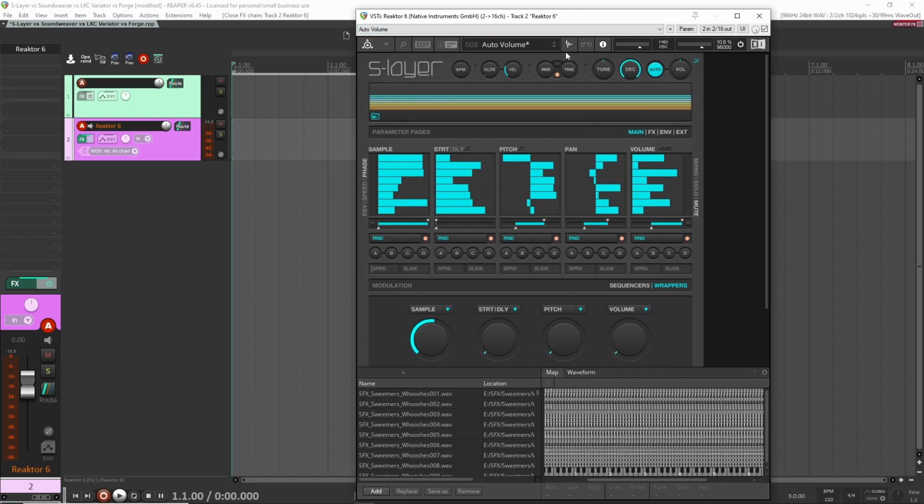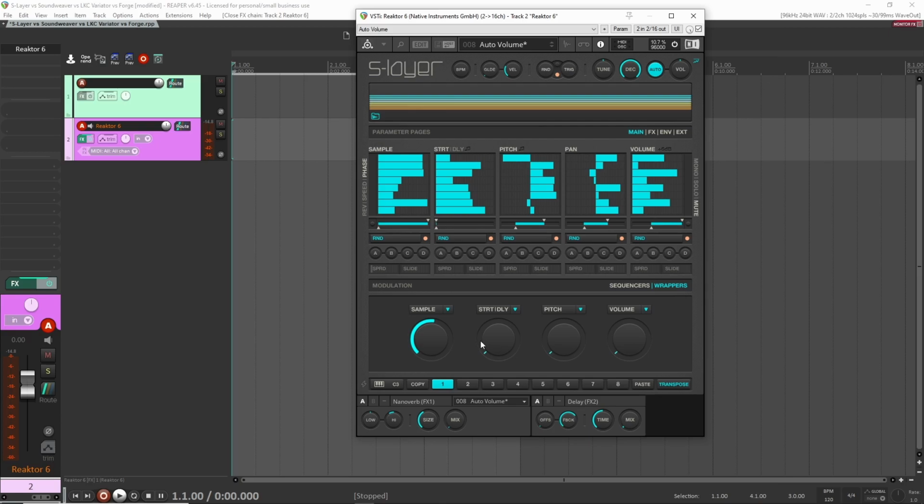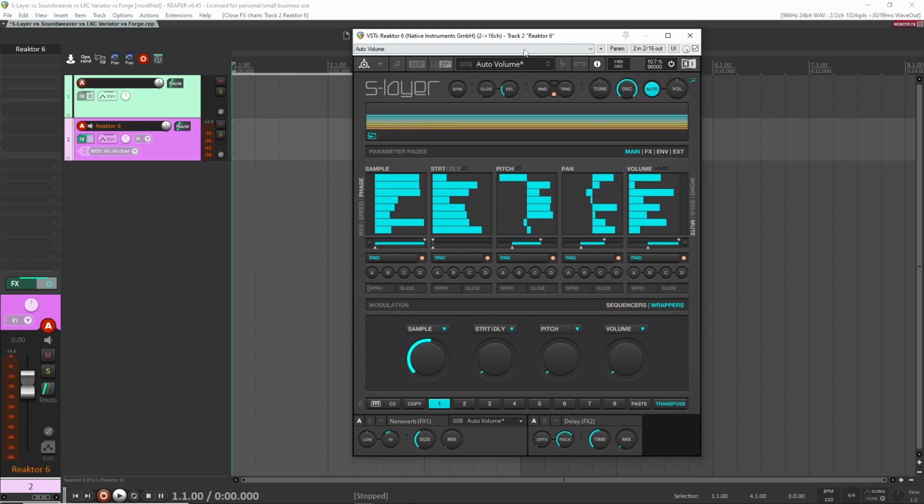So for the samples I'm going to use, you can click on this little wave icon here, and you can see all the samples down here. They're all whooshes. I have 127 whooshes that I've imported into here, and that's what I'm going to use for each of the examples for each of the software. All right, so let's do a brief overview of what S-Layer is and how it works.